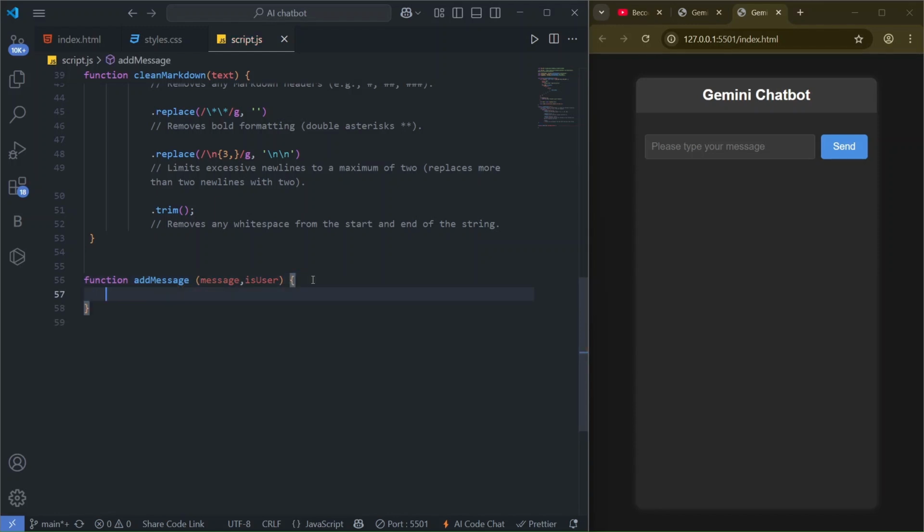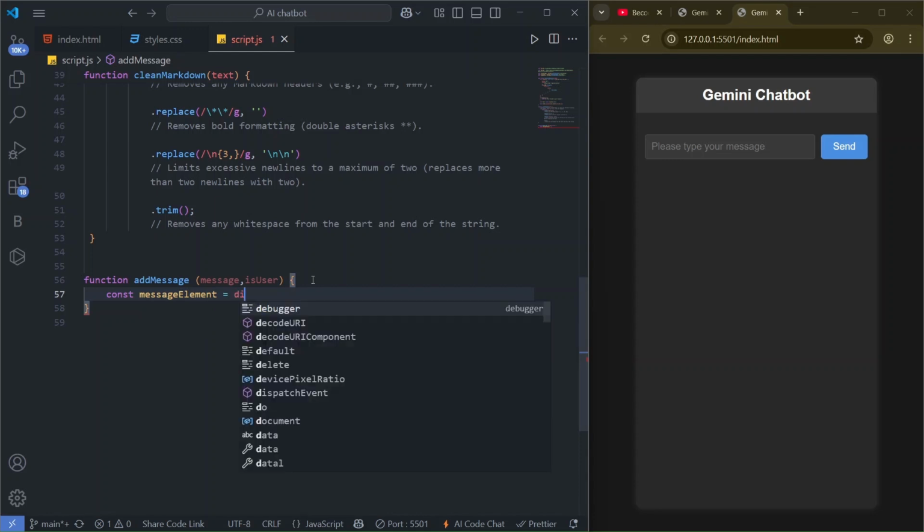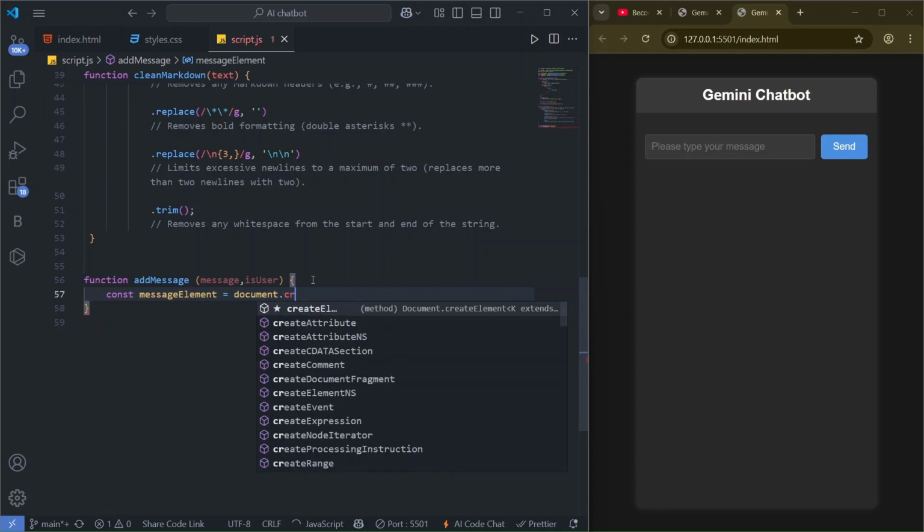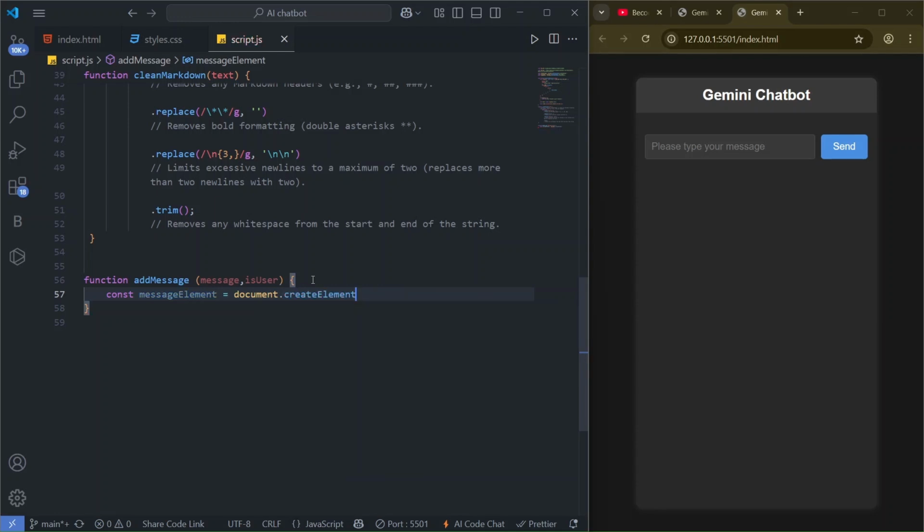So now we can create a constant messageElement. We have to create a message element, and in this message element we have to create a div. I told you how we can create the HTML element using JavaScript: document.createElement, and in this we pass the div. So in this div our message will be stored. In this message we have to add the class list.